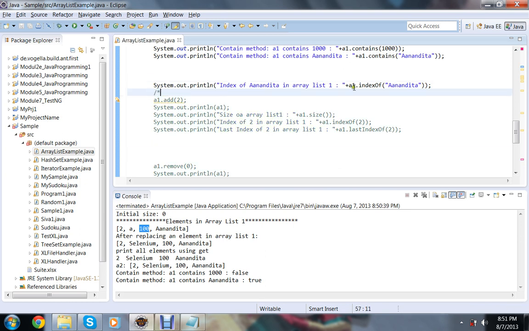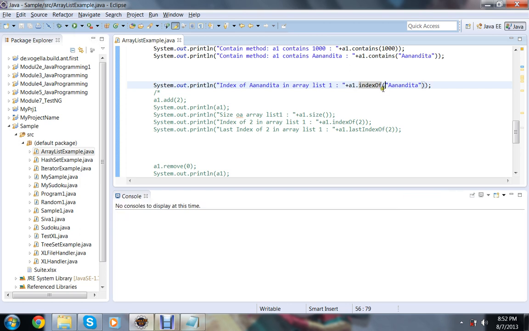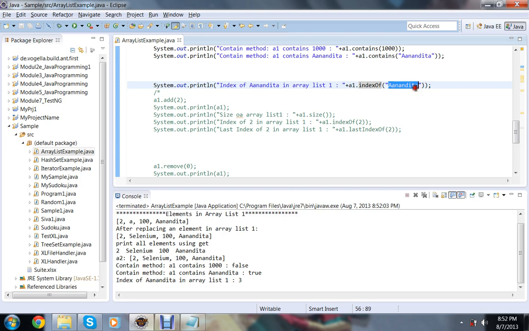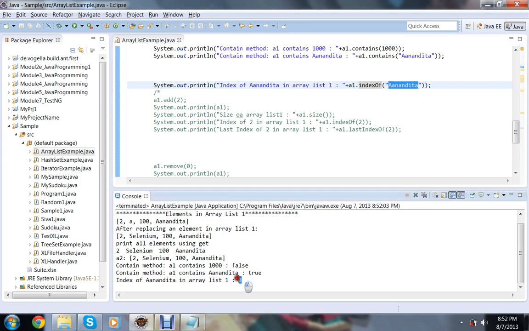This is the method: the name of the array list dot index of, and the element. You need to provide the element, and it will get the index, the position at which the given element is present. If you run this code, you can observe the provided string is residing at index 3.